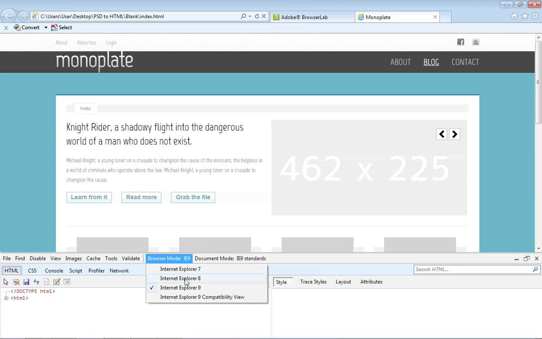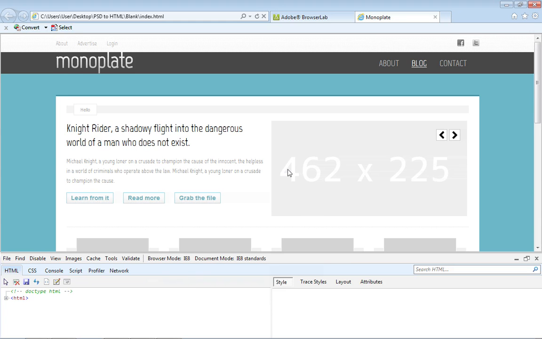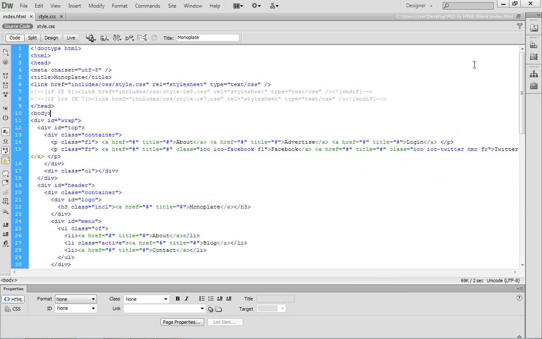If we switch this to IE8, it will re-render, and you'll notice IE8 does have a slight bug, and that is that this content is getting indented a little bit. Believe it or not, that's a pretty simple fix. Let's just come back to Dreamweaver for a moment.